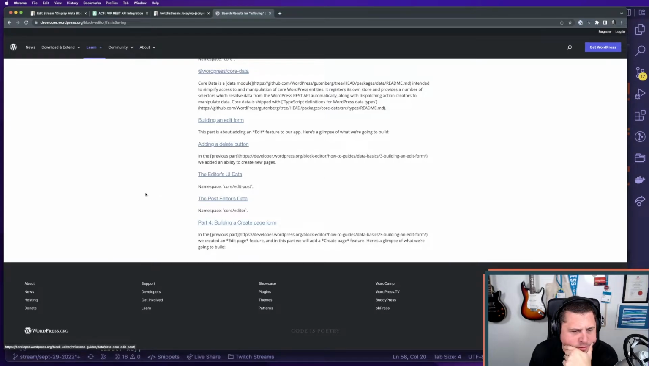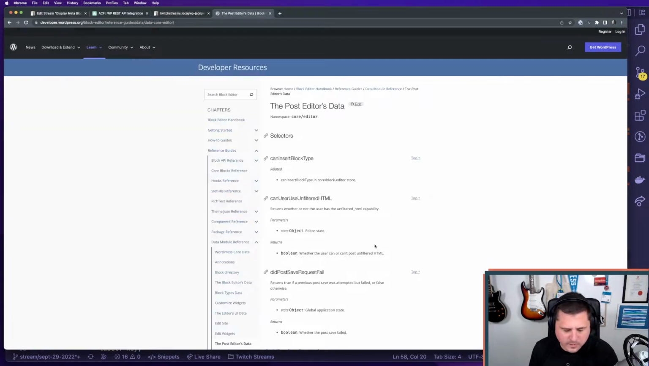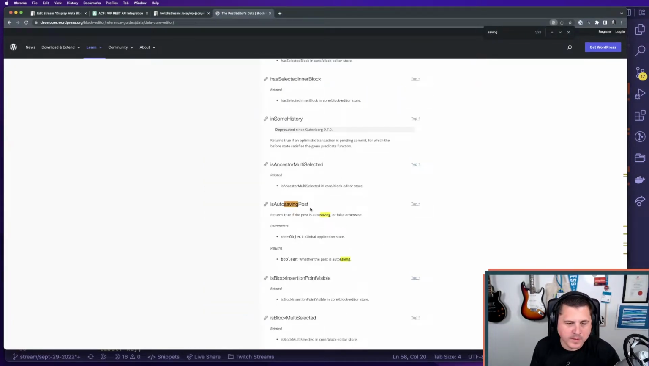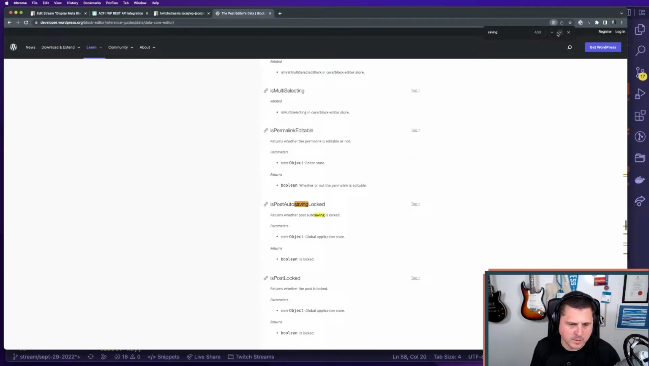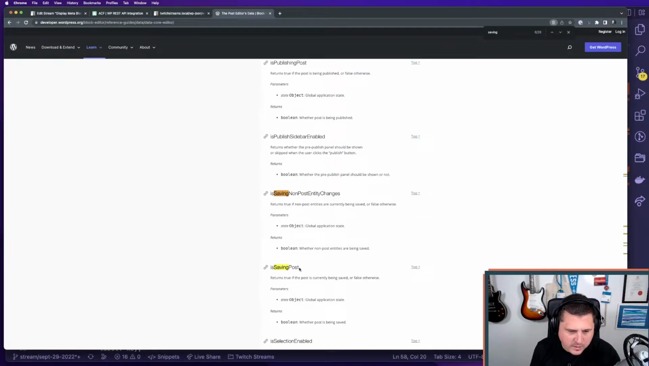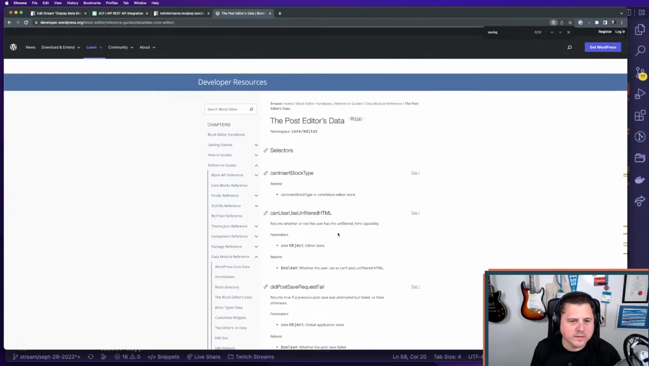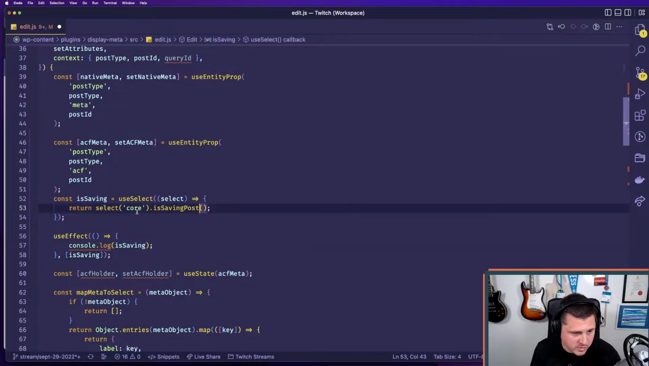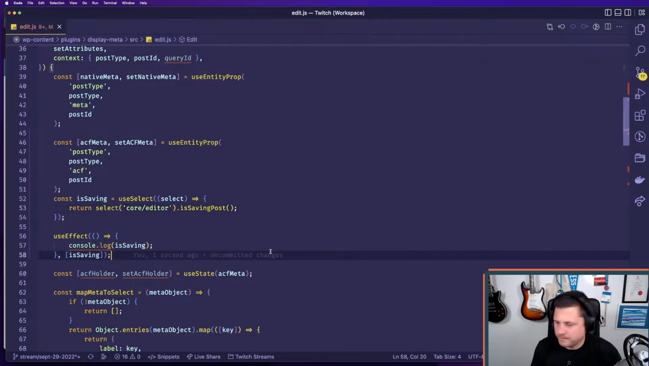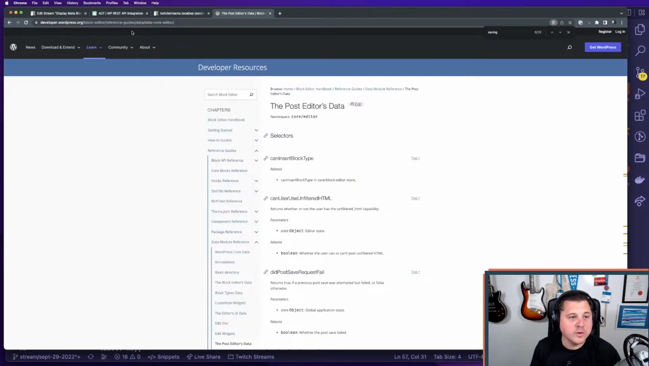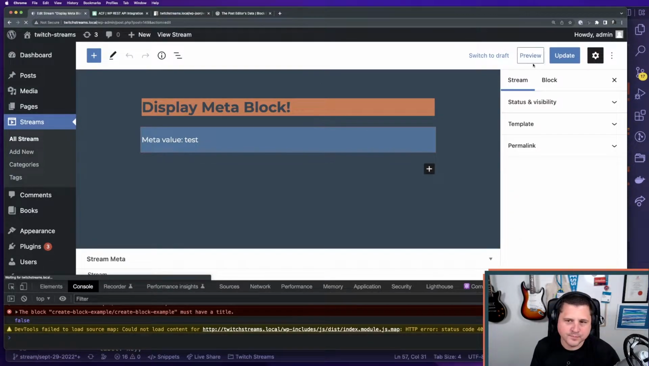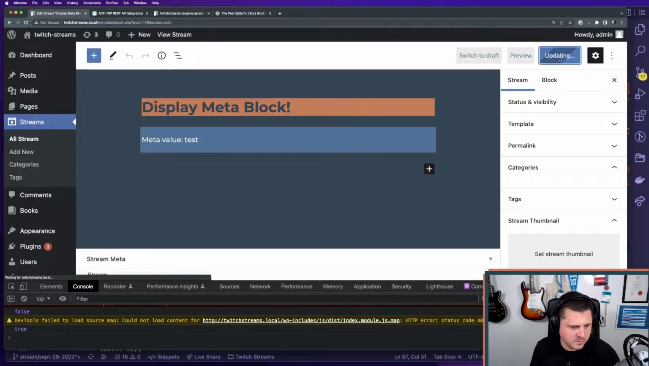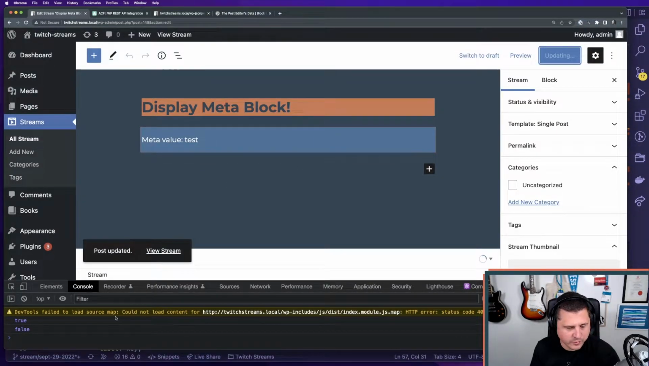The editor, post editor data, is auto saving. Is post auto saving locked? Is post saving locked? Is saving post? That's probably what I'm looking for. So what is this? This is core editor. So let's make that change. Core/editor. Kevin, you and your magic mystical JavaScript knowledge needs to tell me the right way of doing it. Okay, so that's what I want. So it's true and false.